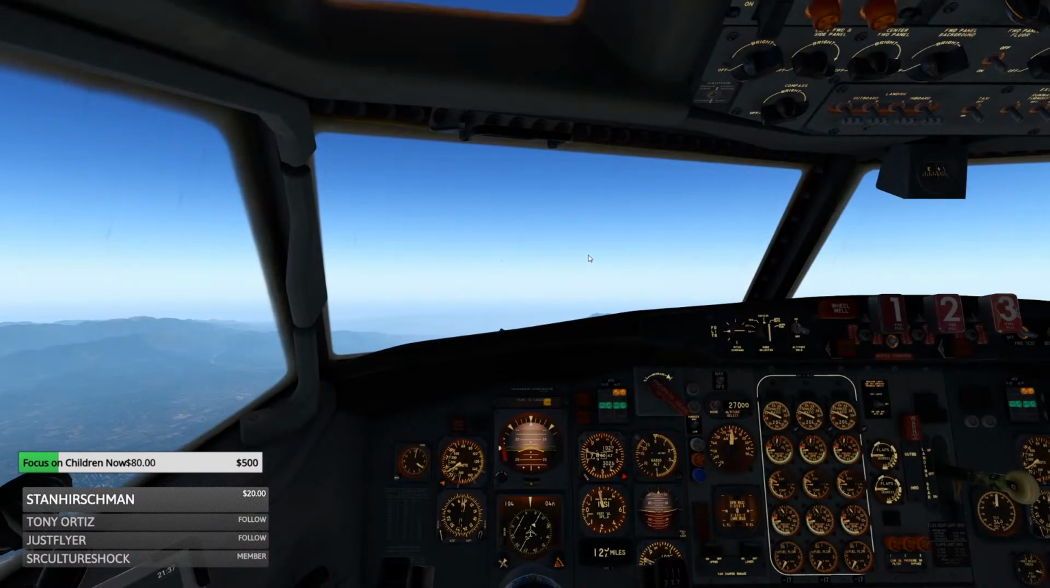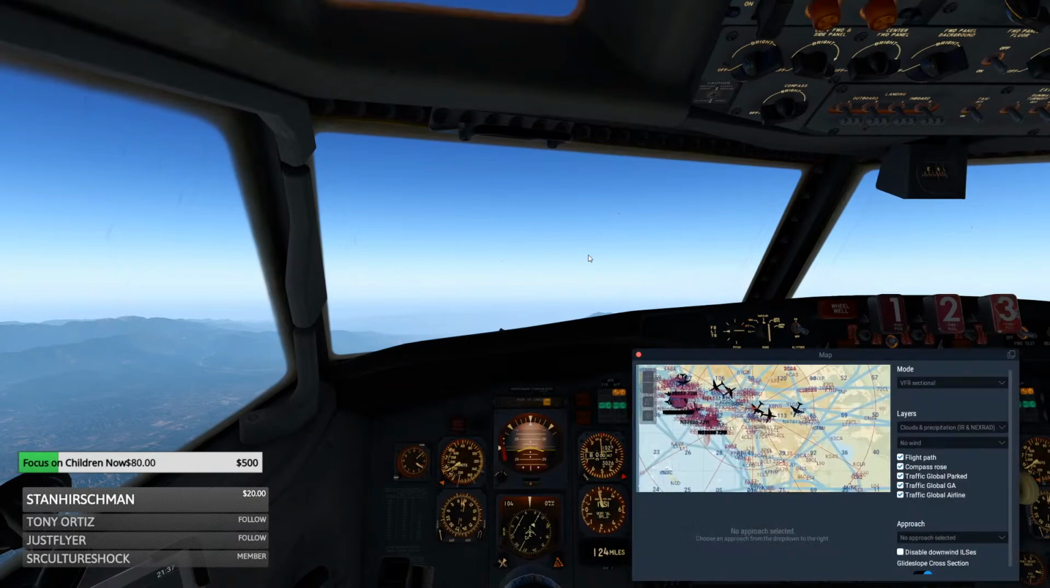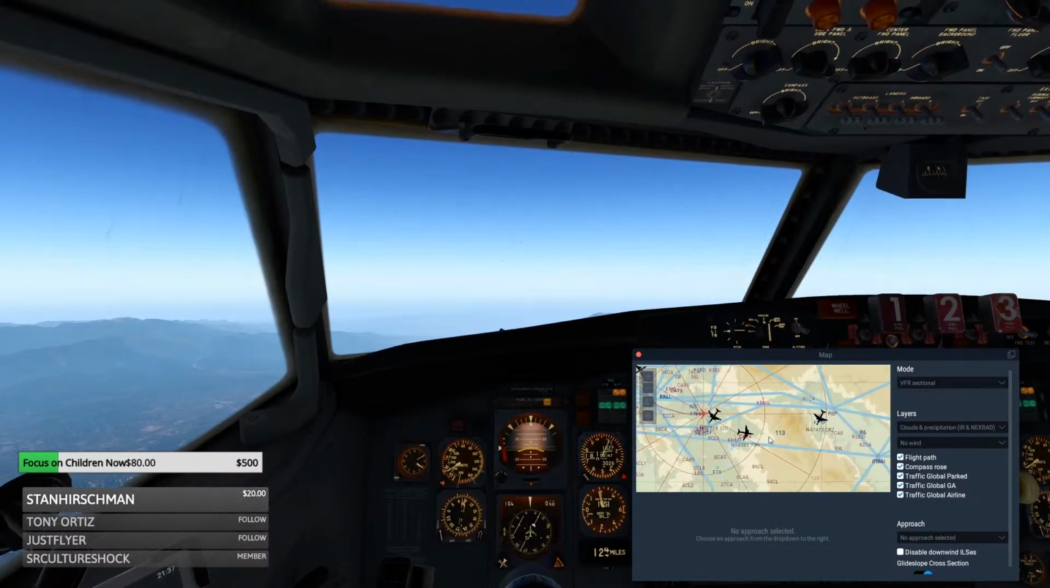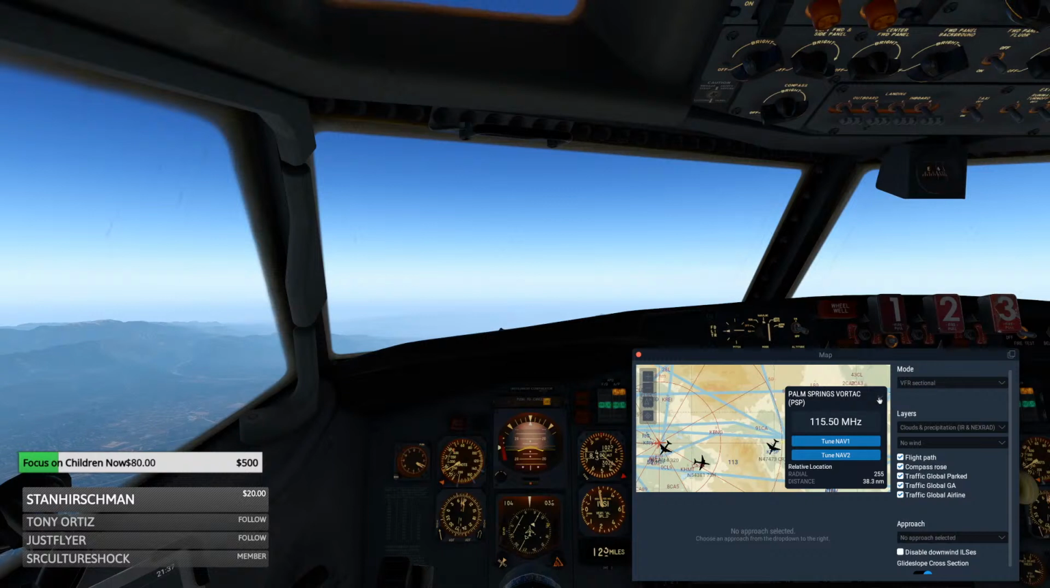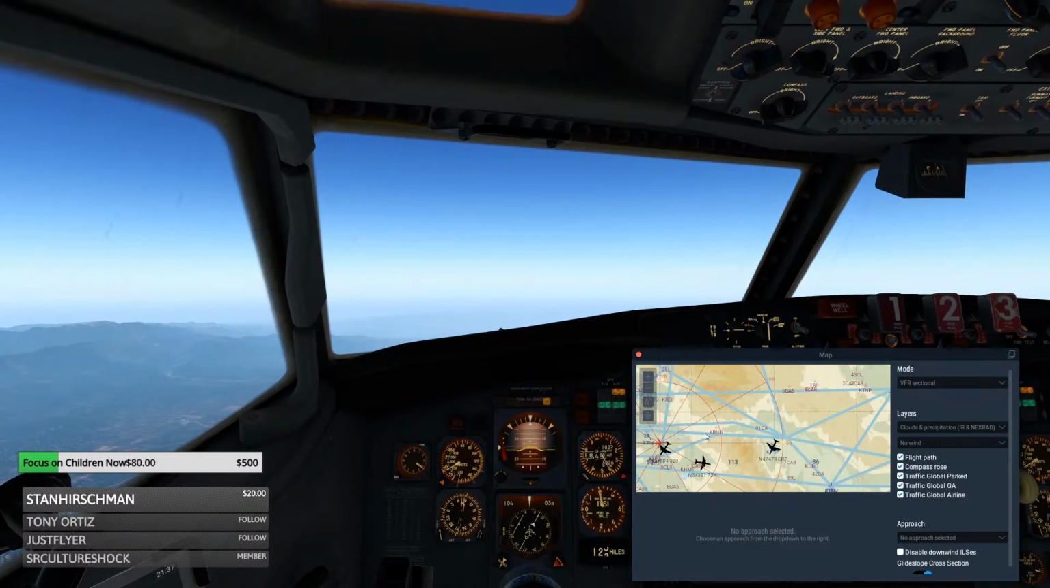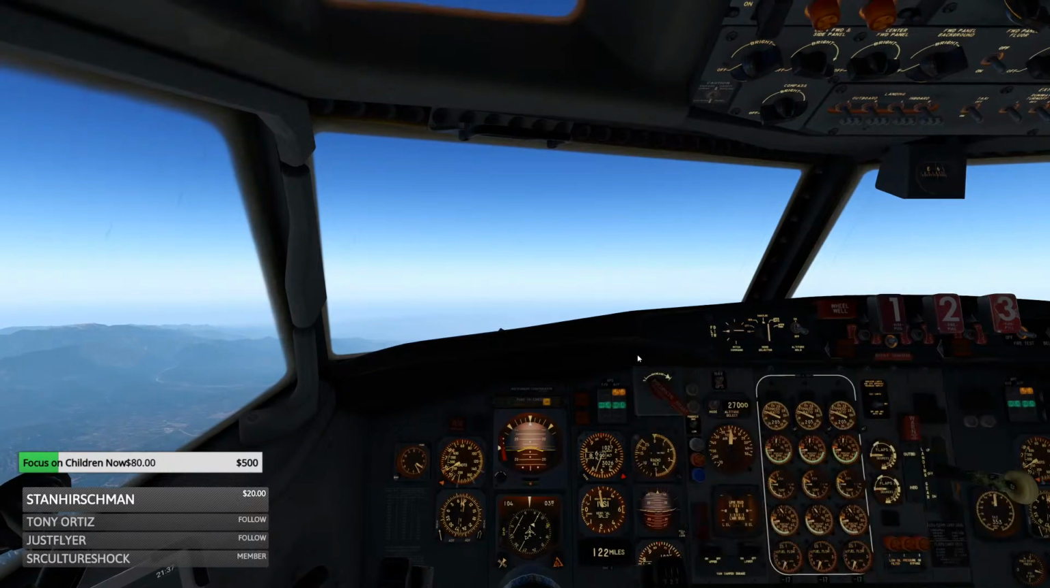So we are looking pretty good now. We are heading towards the Palm Springs VOR station. And by the way, we can also bring the map here, and we can see this is the Palm Springs VOR station. This is our position here. So we are heading directly to the Palm Springs VOR station. So all's looking good for us right now.